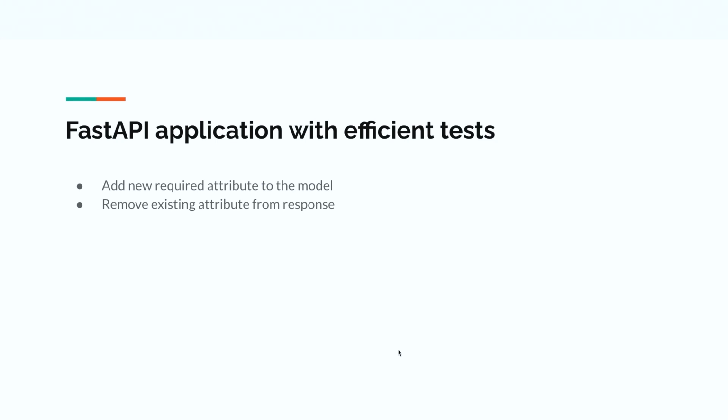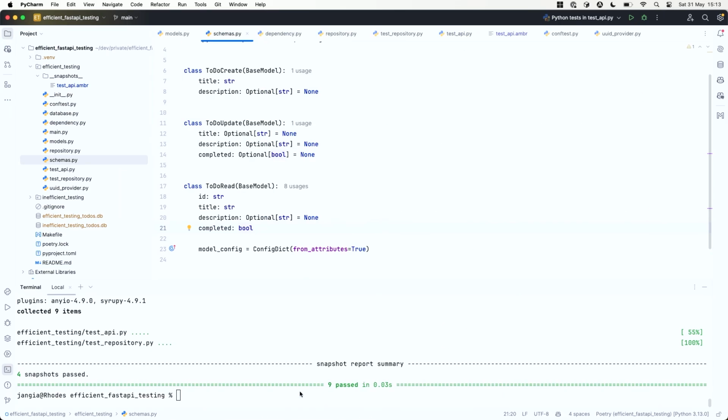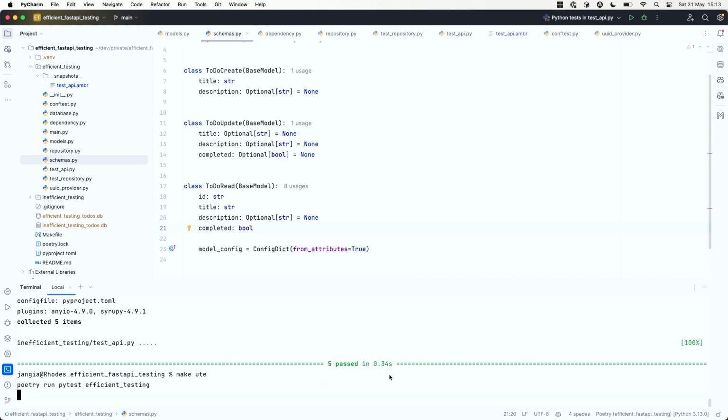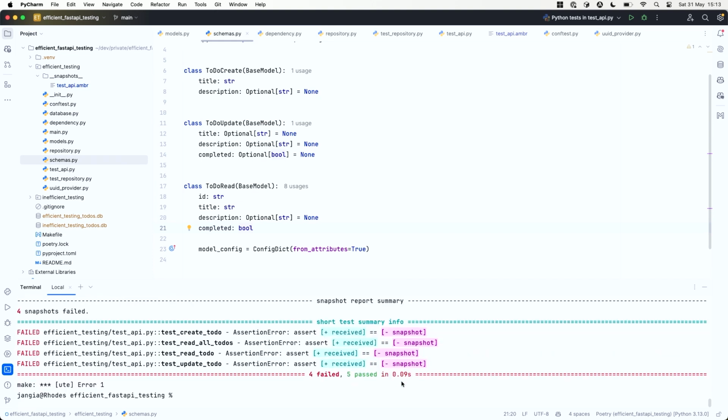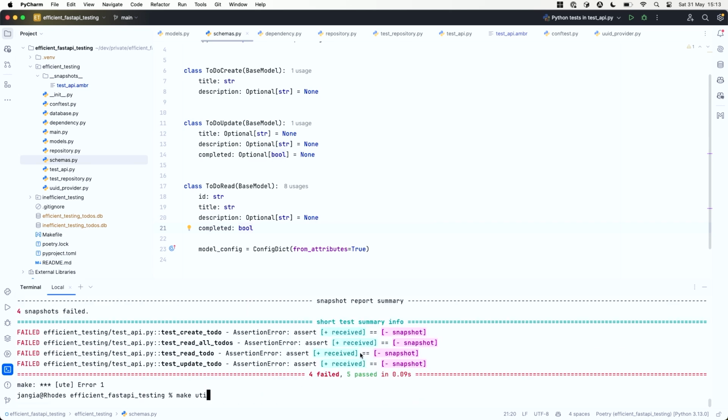Last but not least, let's compare the efficient and non-efficient tests. So I already mentioned, here we have 9 instead of 5 tests, but if we compare the execution times, we can see that despite using the in-memory SQLite, these tests take roughly 12 times more to execute, right? Yeah, okay, now I have, let me update the snapshots again.